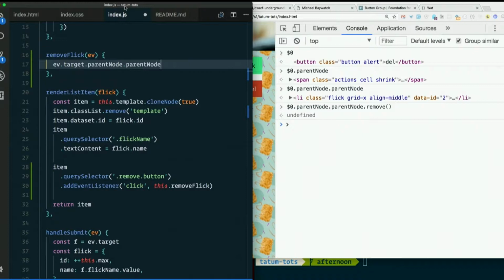Let me follow Amari's line of thinking here for a second. This is also not the final way I'm going to do it, but we have the item right here in this variable. Is there some way we could use that? From inside remove flick.